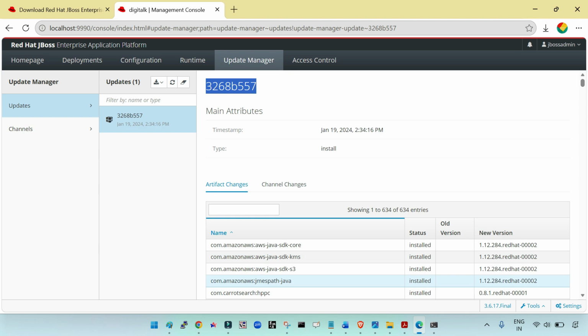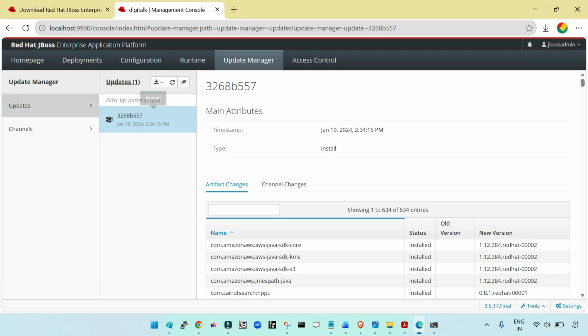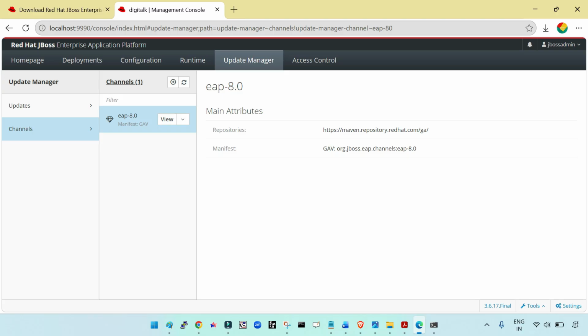On top of that, we have not applied any other updates. Otherwise, it would be listed here as well, with the latest timestamp. Along with that, it is updated here as well with 8.0 and then update 11, 12, something like that. So as of now, it is pointing to the 8.0 default repository, right?